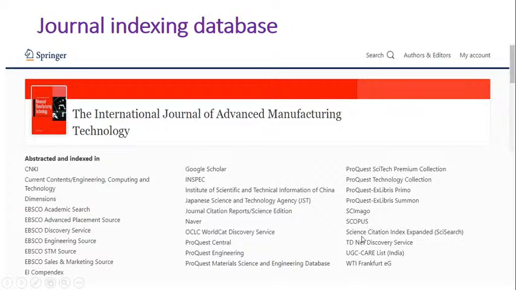So this is the universal one. Look at the Science Citation Index Expanded. This belongs to the Web of Science. And one more thing, look at the Journal Citation Report, the science education Journal Citation Report. The Journal Citation Report denotes the impact factor. So here many are there.